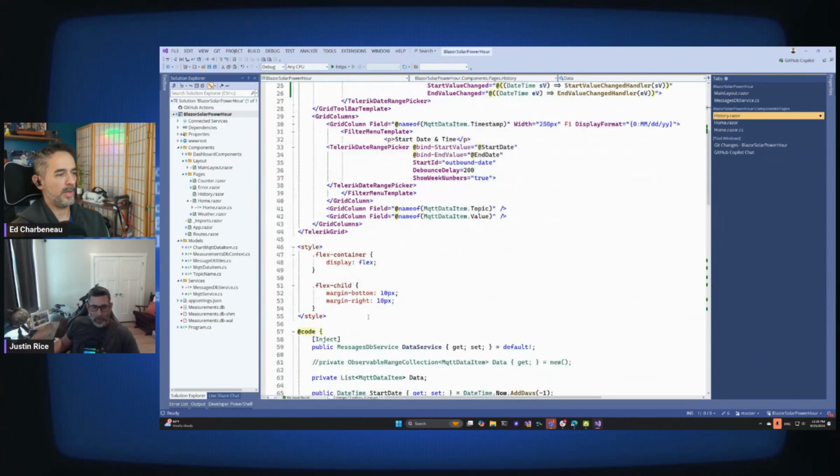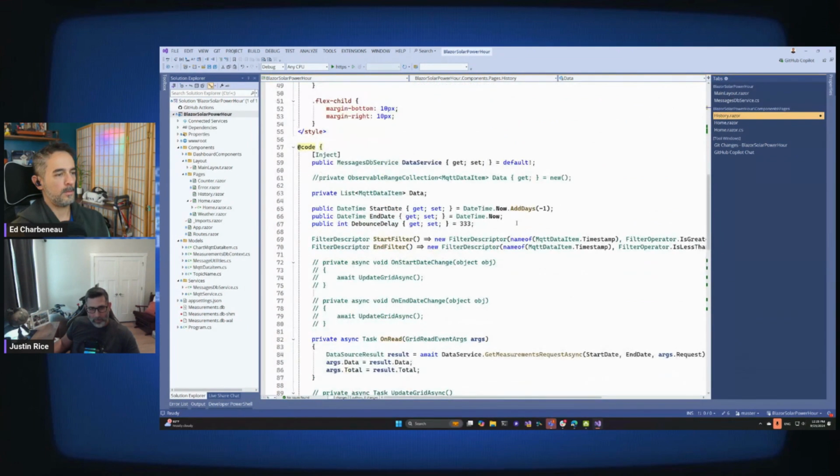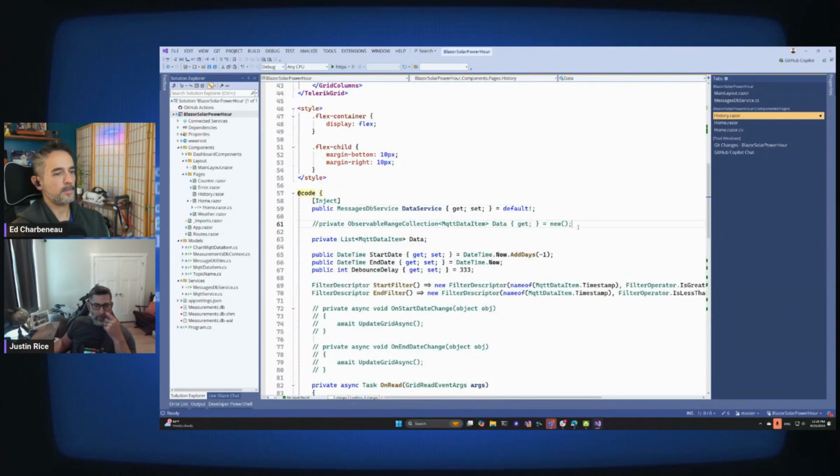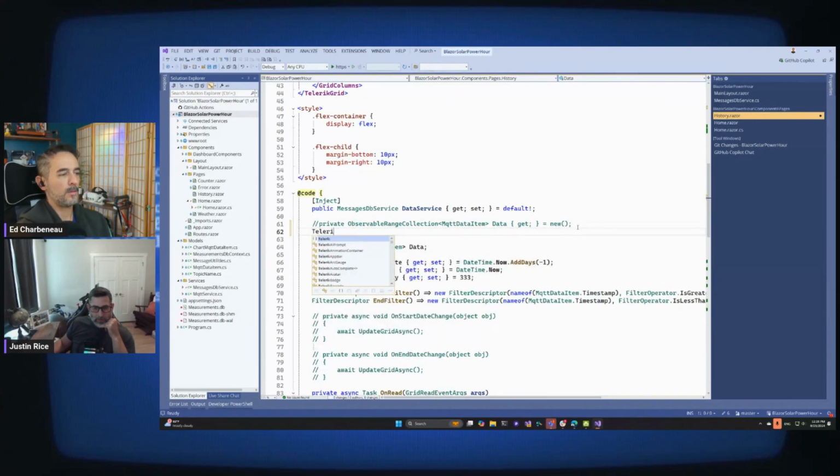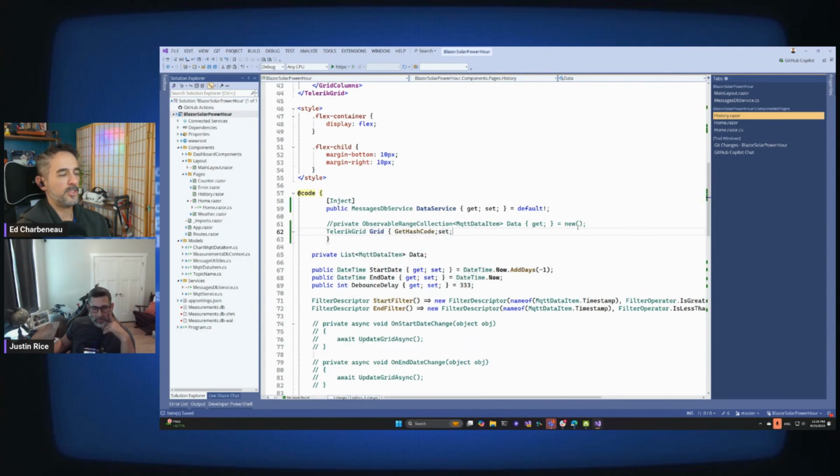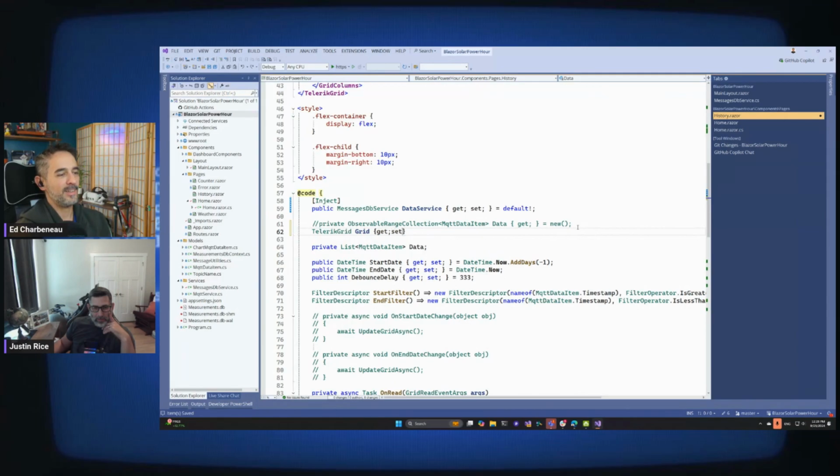Oh, right. We have to set that property. Oh, we need a backing grid. Yeah, we need Telerik grid, named grid. Oh, and then it has to... Oh, jeez, come on. Visual Studio is just... Does it need to be a grid of object chart data item? I think. Yeah, it needs to be T data item. Nice.